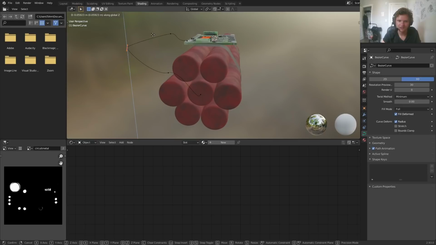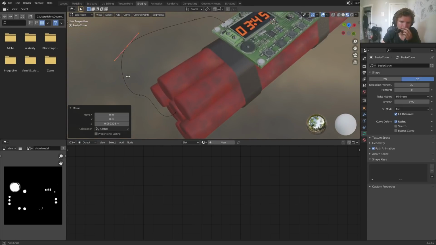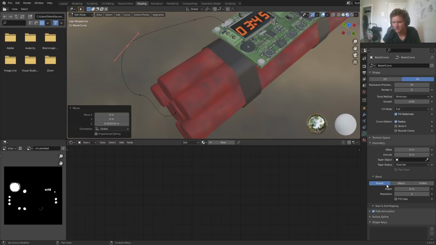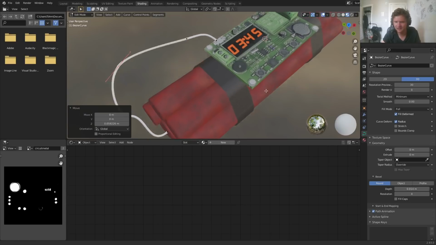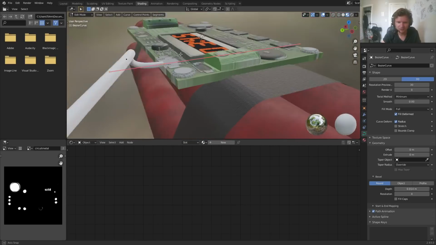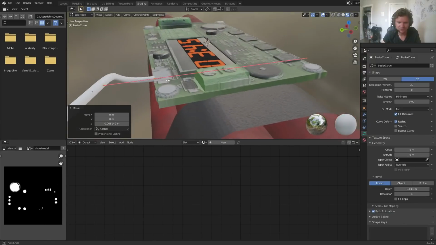Just make it look kind of chaotic and a bit random. Okay, that looks good. Just to test it, go to Geometry, Object, or no, Round, and increase the depth to give it some thickness. Make sure everything is going where it's supposed to. So this is going to intersect the circuit board.